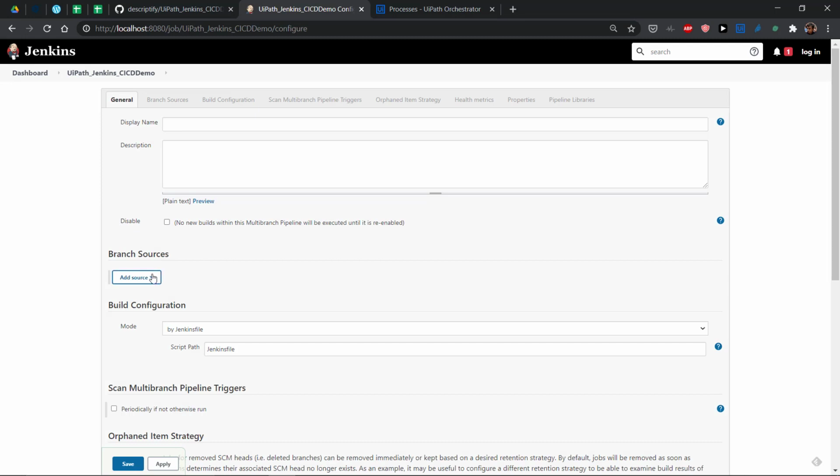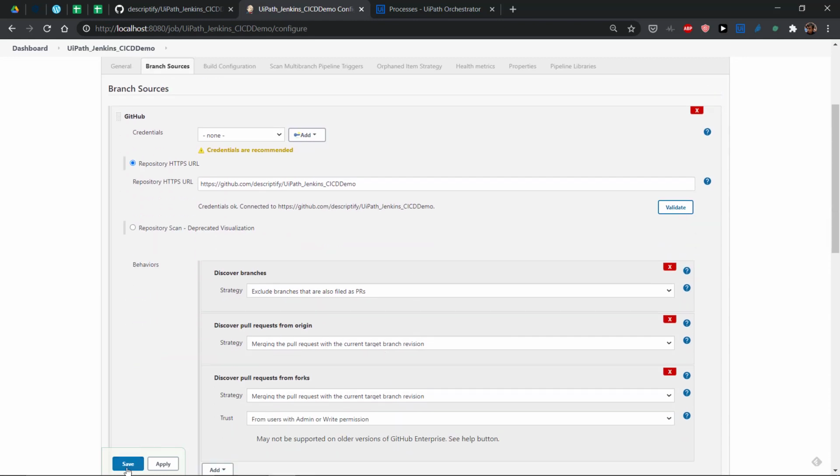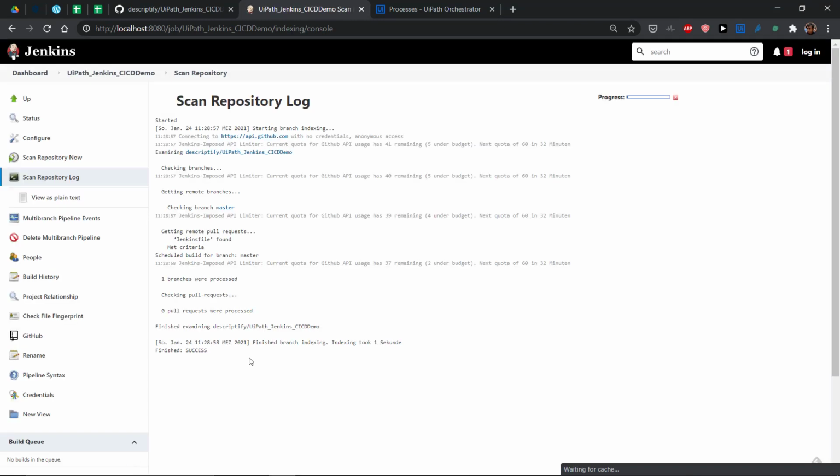Once I've done this, I have to add the source, which is my GitHub repository. So I select GitHub, and here I would need to provide credentials if it's a private repository, but since this is a public repository, I can just go ahead and type in the URL and it should already work. The moment I hit save, Jenkins performs a scan, finds a Jenkins file, and actually finishes with a success. So this looks good for now.